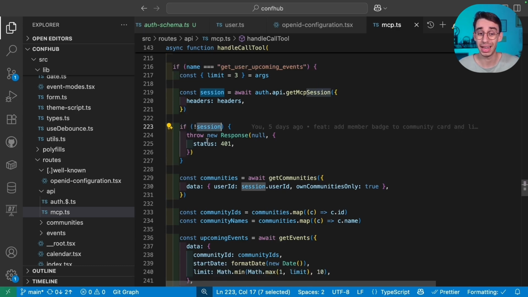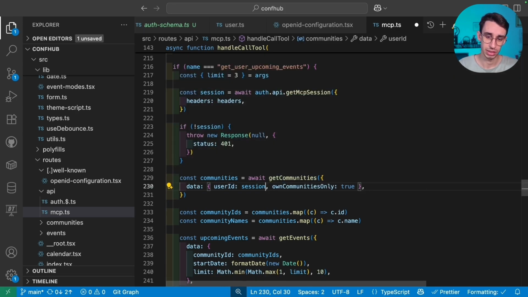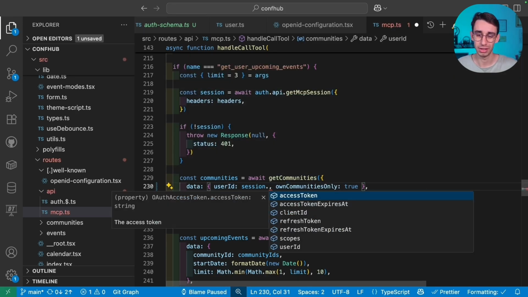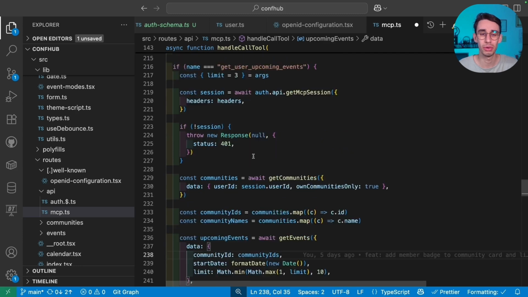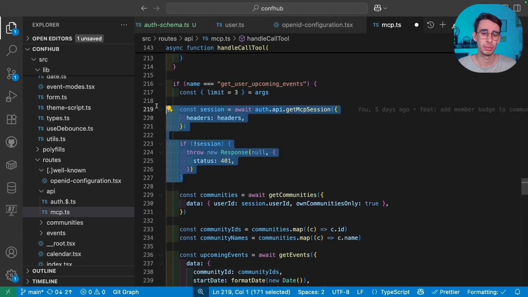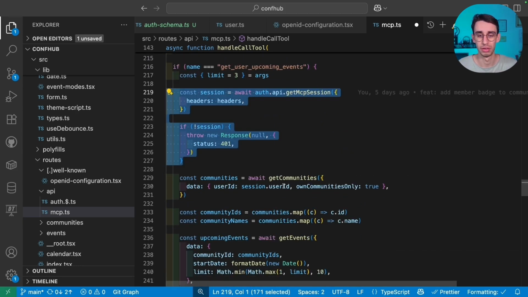And if I have the session, there's some interesting data you can get from here, in particular the user ID is most likely what you're going to need. This is just the logic of my application. All you need to know really is that you can get a session from the MCP server, and then with the session you have the user ID and you can do whatever you want for your user.